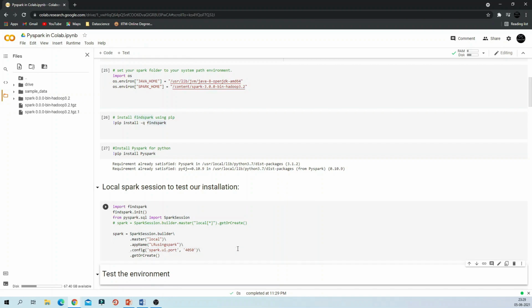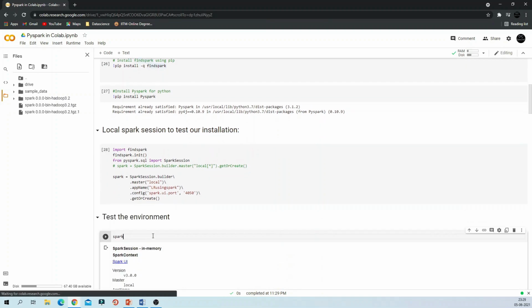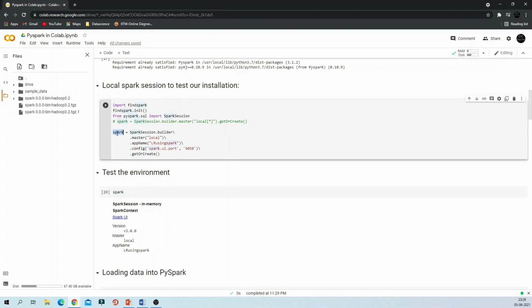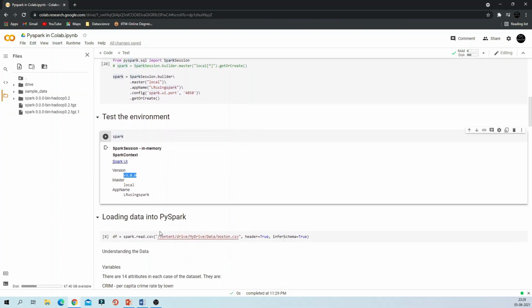So this is the first step. The moment you install everything and you are creating any new analysis, you need to initialize Spark using the Spark session. Now let us see whether the Spark session is created. So I use the Spark object that is created here. Now it says Spark is in memory, and the version that we are using is Spark 3.0.